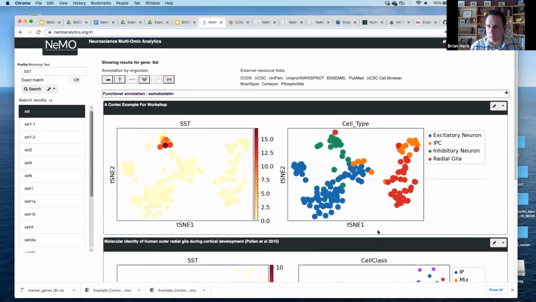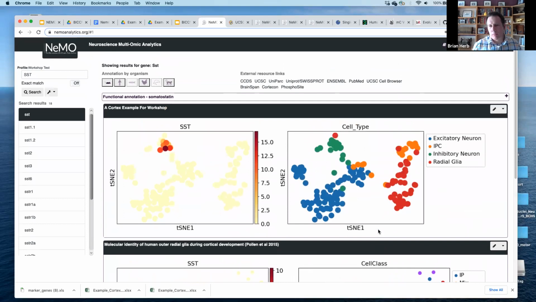So hopefully I've explained to you the flexibility of the profiles, a few of the tools that are on NeMO Analytics. Again, I can't emphasize enough, this is a very good platform if you're publishing a paper, you want to put your data on here as well. And you can put those links in your paper and then people can really explore. They can see the figure in your paper and then jump right into the data itself. So there we go.